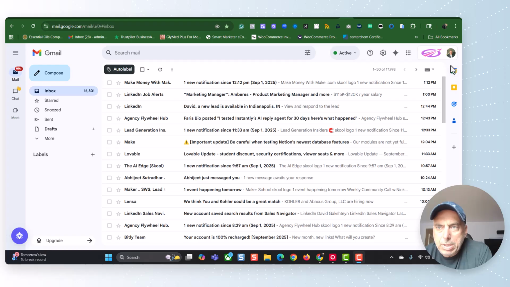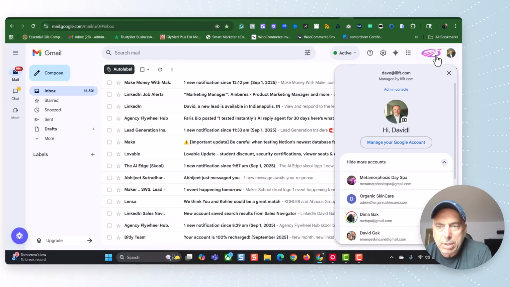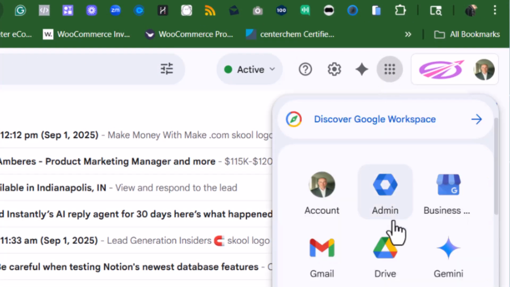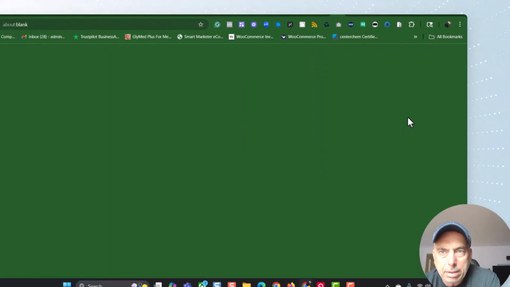Now you do need a Gmail account. You could do a custom Gmail. You can see that this is a custom Gmail account, it's Dave@iLift, and you've got to be the administrator. Once you click on the settings, you'll see this right here next to your account, the admin button. So we're going to click on the admin button.